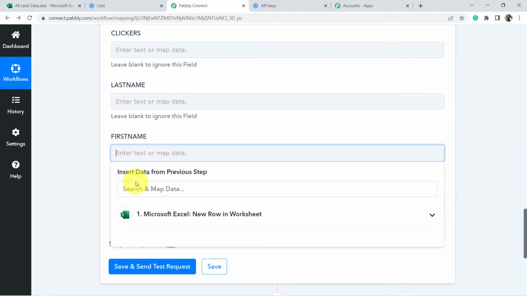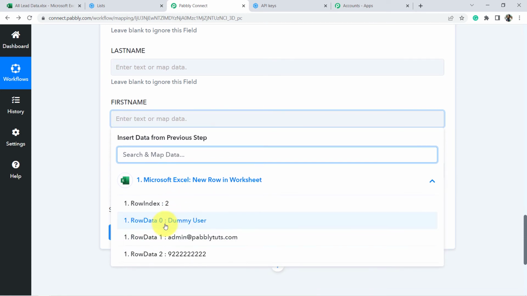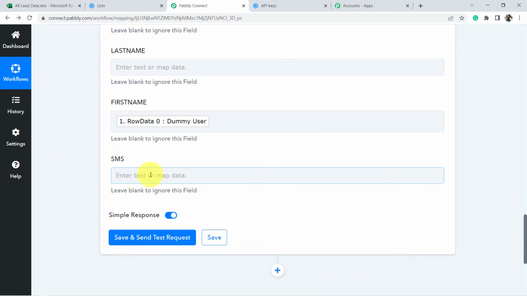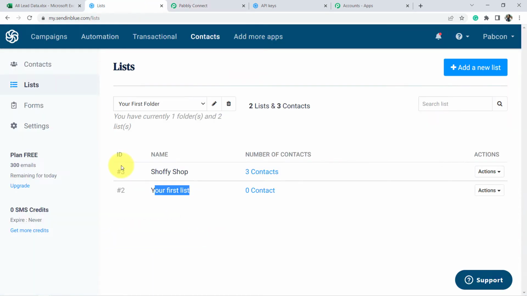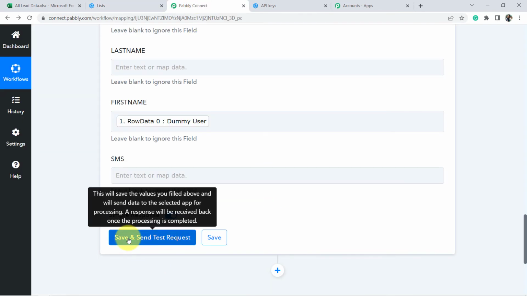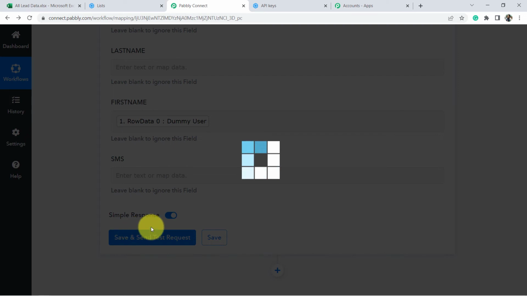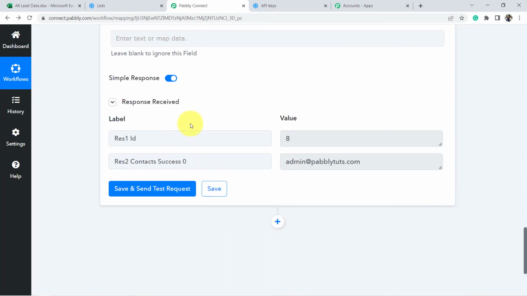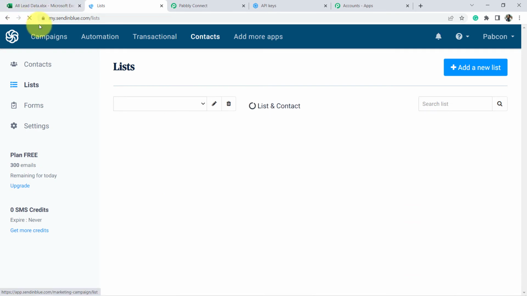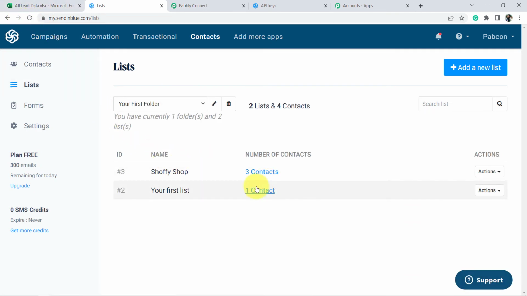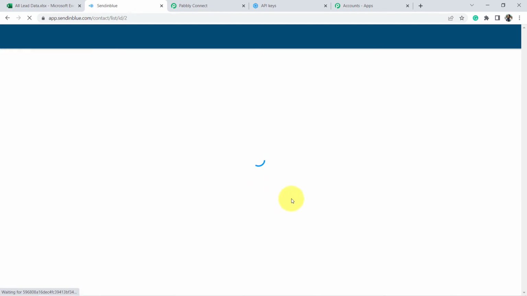Alright, now let me fill the details, and I'm leaving this particular field blank. Let's fill this particular field. Well, I'm going to map the name, dummy user, leave this particular field blank, and I am going to click on this button finally. But let me show you first that I have 0 contact in my list. Let me click on this button, save and send test request, and wait for the positive response. Fingers crossed. And you can see the response is received and it is saying the contact has been added successfully. Let me refresh this section and check whether the contact has been created automatically or not. Yes, you can see one contact has been created.